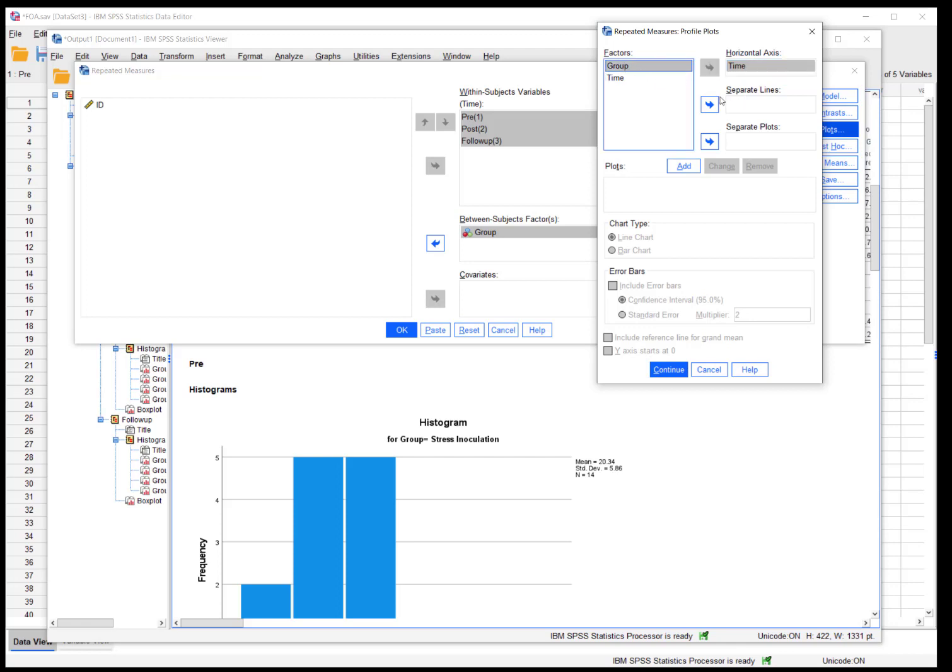And then I'm going to look at groups. Each group is going to be a separate line plotted across time. So I put those two things in there, and then I hit add. And so this is going to make a new plot for the groups going across time.